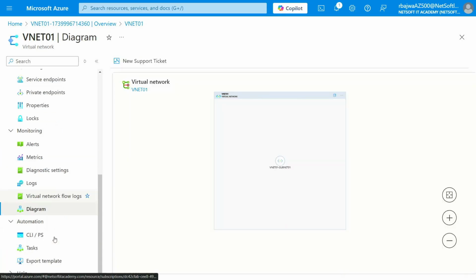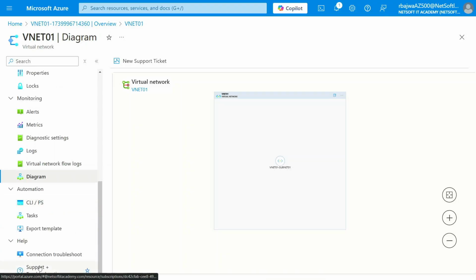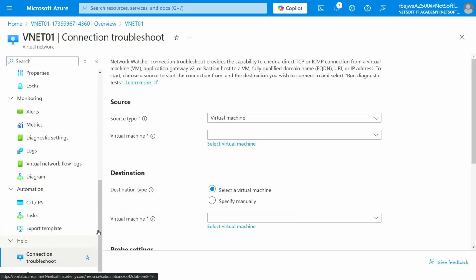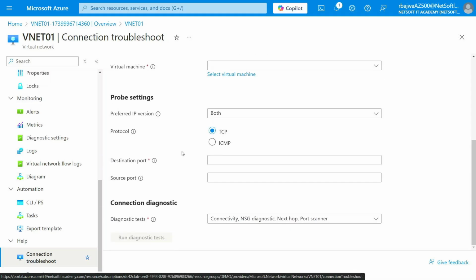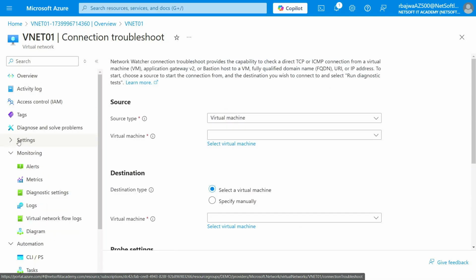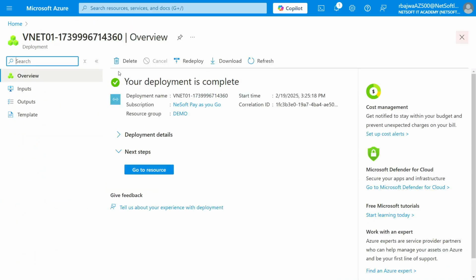Then we have automation, where you can use Azure Function apps or even Azure Automation to automate certain things or deployment. And if you still need help, you can always raise a ticket. Or we have connection troubleshooting. Basically, from here, you can test your connectivity with other resources. So a lot can be done over here, guys. So that was your simple virtual network.